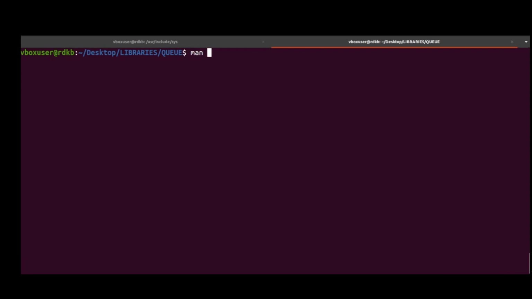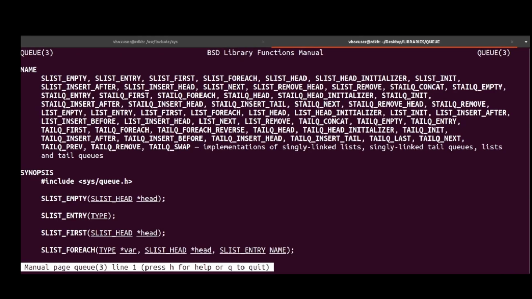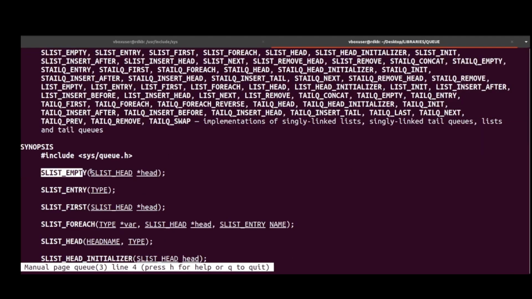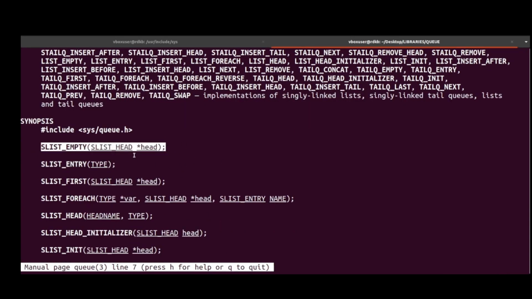I'll open the man page for this. Once I open it, you will see the list of APIs for each of the options mentioned in that file that will implement a single linked list, tail queue, list and tail queue. So these are all options being solved by this. They have a list of APIs mentioned here clearly. You don't need to read each and every section of that file. So better you can use this man page to understand the APIs.